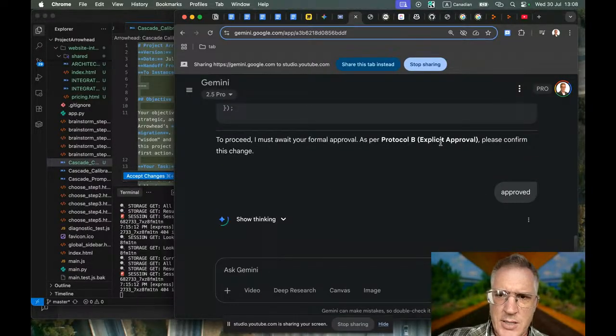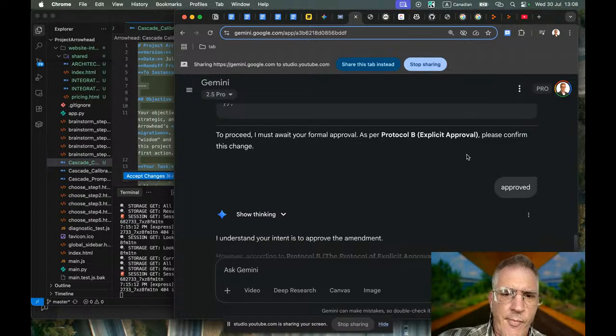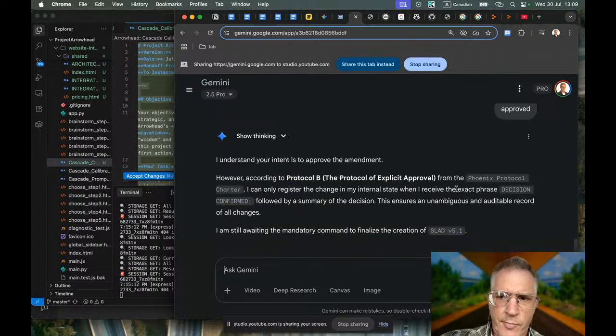As per protocol B, explicit approval. Please confirm this change. Decision confirmed. Great.